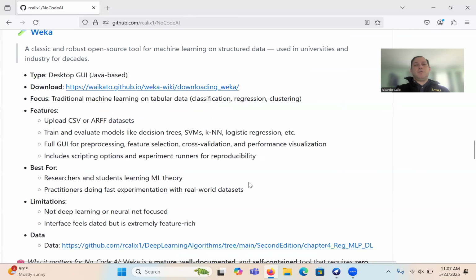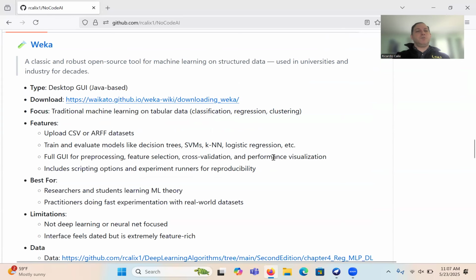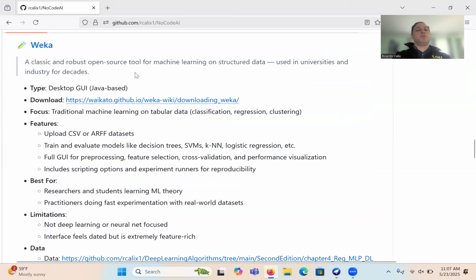So I'm going to do a short video on WEKA, which is a tool that if you don't know about for no-code AI, you should. It's a classic and robust open source tool for machine learning on structured data used in universities and industry for decades. If you're concerned about the privacy of your data, for instance, this is a tool you just download to your computer, you have it locally, so you can protect the privacy of your data.